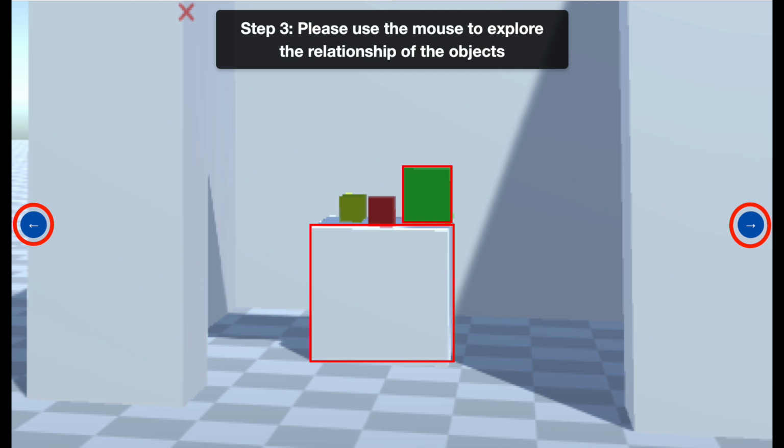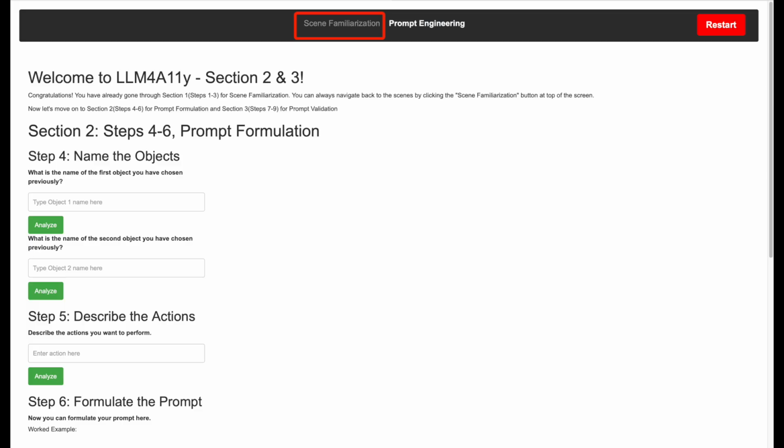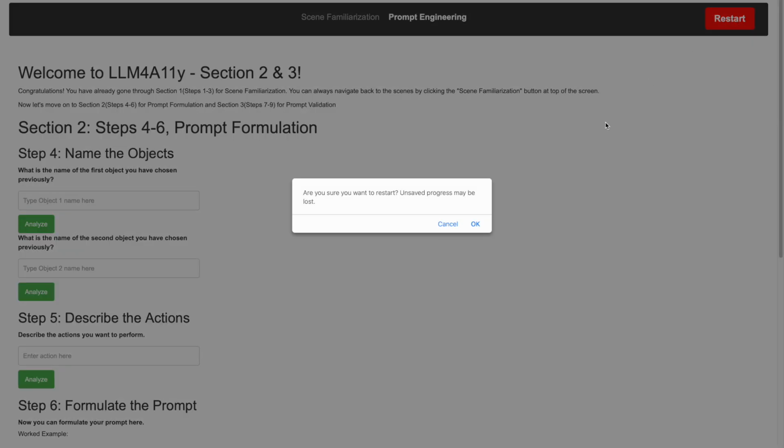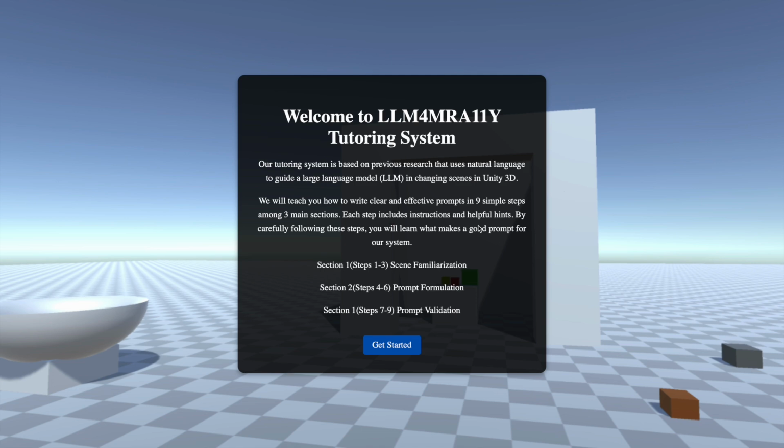Navigation is designed to be easy and intuitive. You'll find Back and Next buttons in Section 1, and in Section 2 and 3, there's a navigation bar at the top to help you move between steps. If you ever want to start over, there's a restart option, and the system will double-check to make sure you really want to reset. That's an overview of our tutoring system.